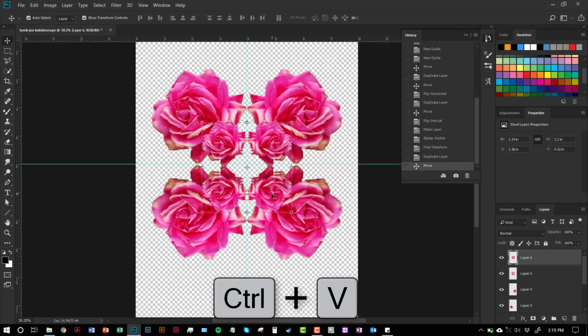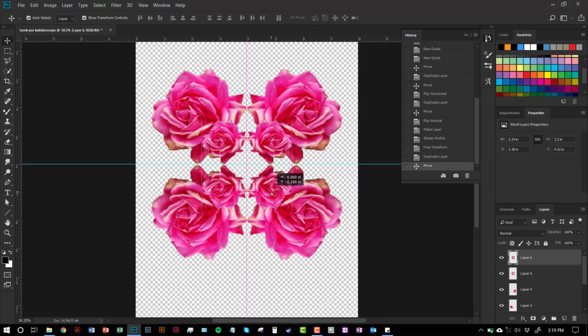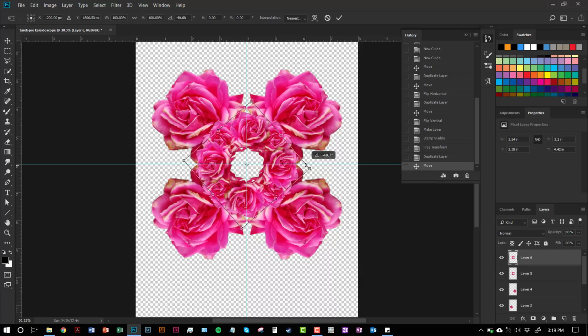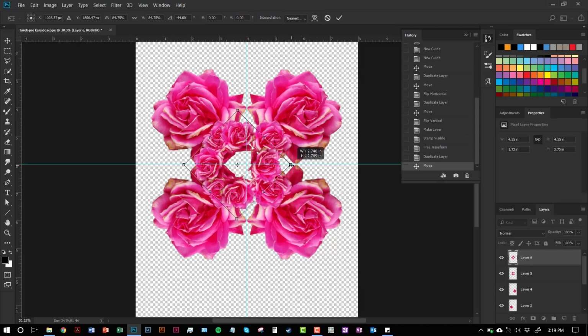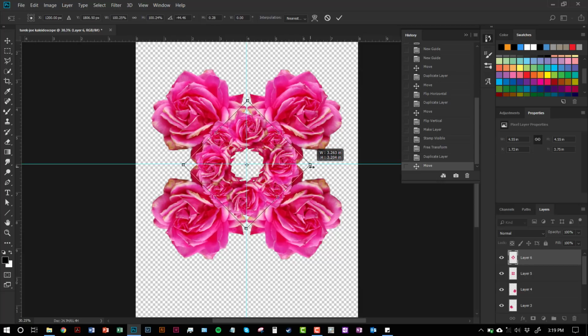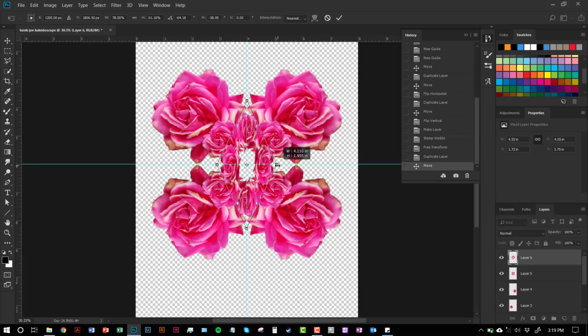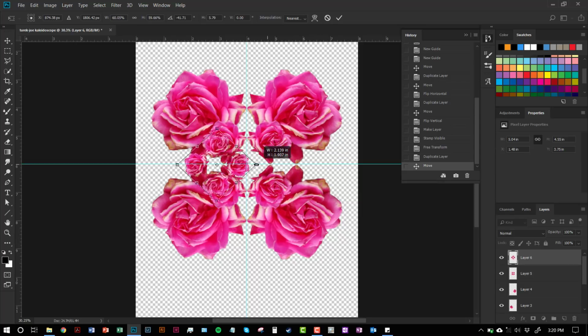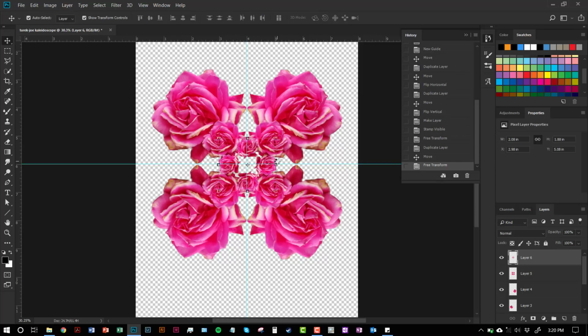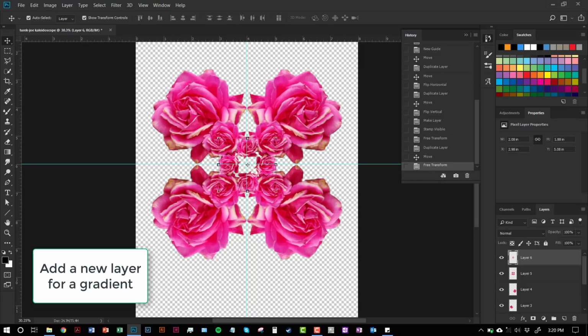Move that to the middle. And maybe this time we rotate it and make it a little bit smaller. Whoa. Gotta hold that Shift key and the Alt key. Oh, that's weird. It's doing a different kind of stretch. And confirm our transformation. Alright, let's mess around with gradients.